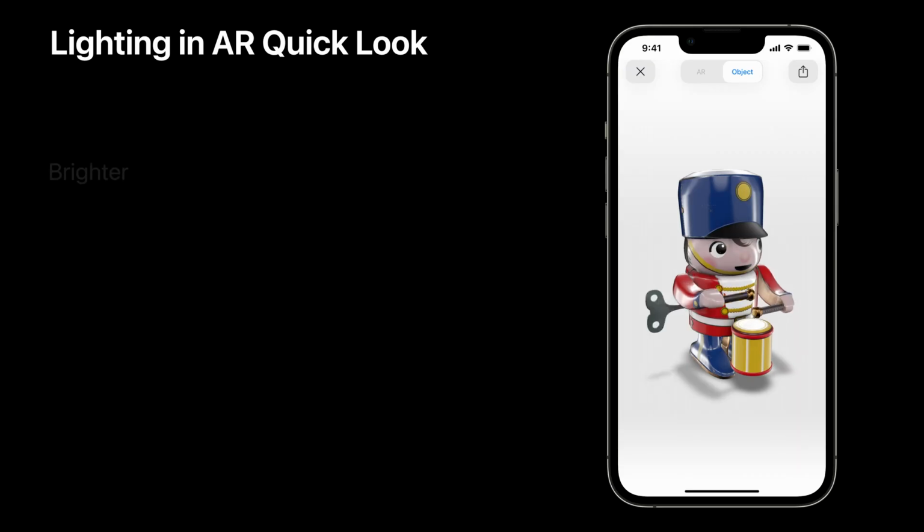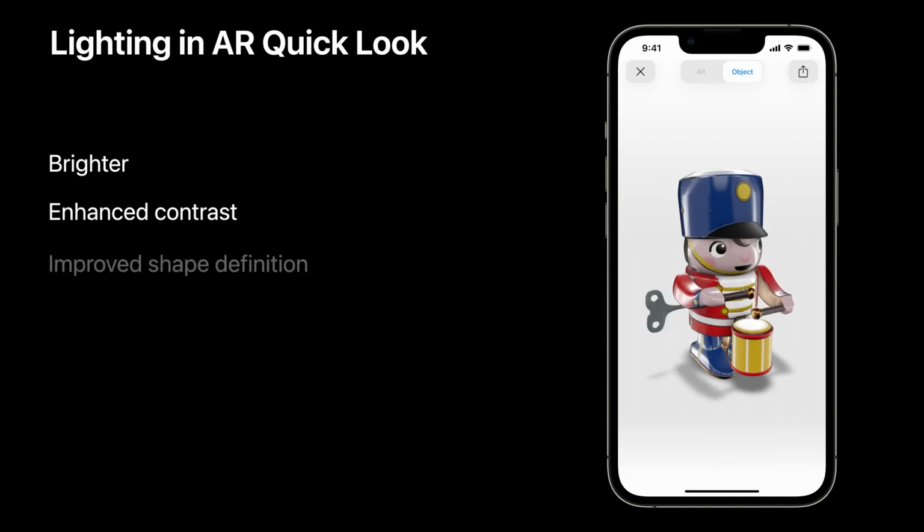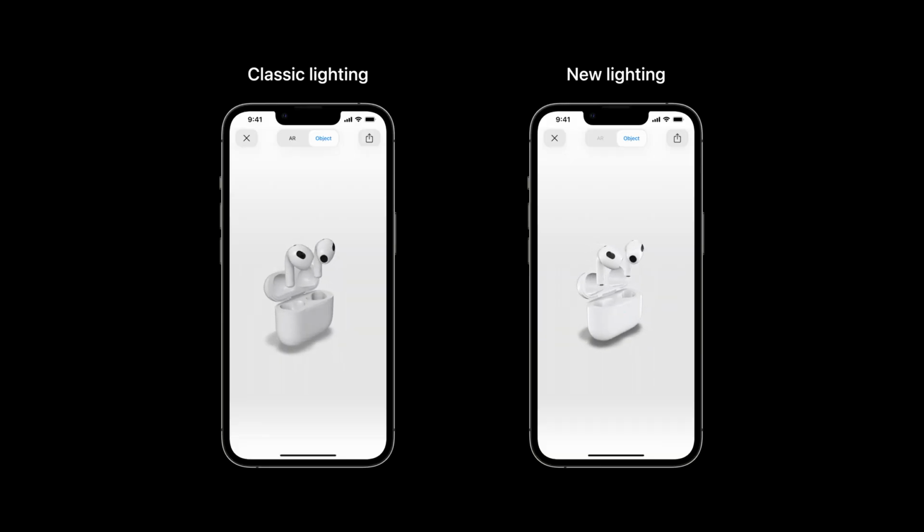We constantly strive to make AR Quick Look render more realistic. And this year, we are introducing improved lighting in AR Quick Look, which is brighter with enhanced contrast and improved shape definition to make your assets look even better. Here is an example of AirPods Pro in object mode with classic and new lighting. The AirPods Pro look great in both lighting conditions. And you will notice the new lighting option offers brighter color, higher contrast, and more highlights.